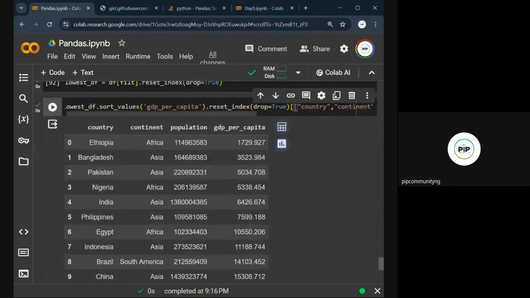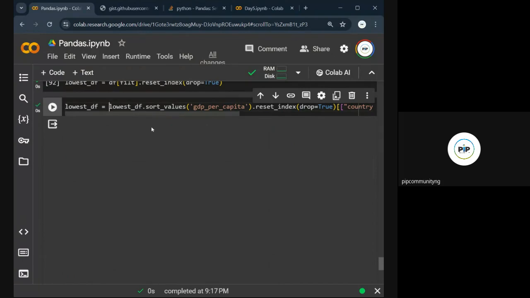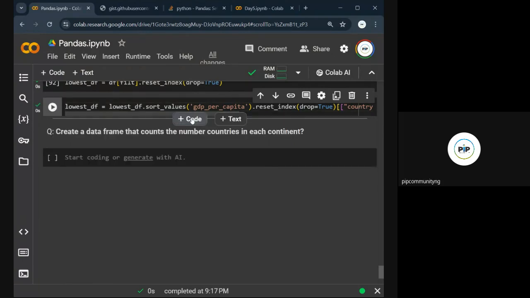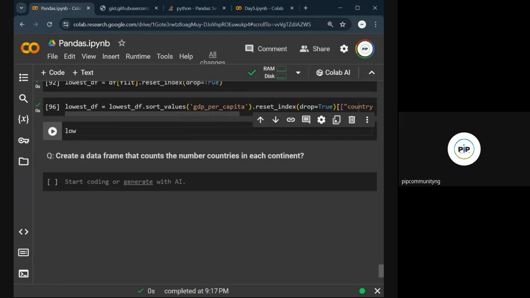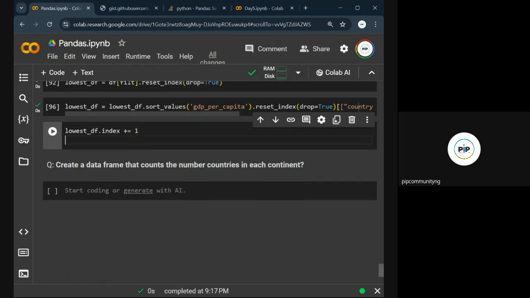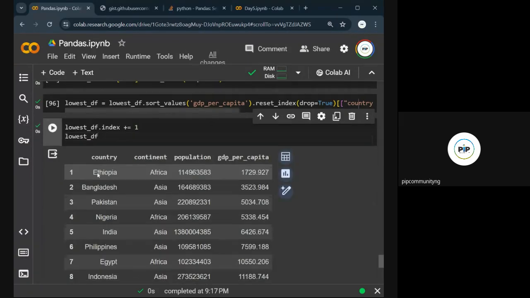So I'm going to then sort this into lowest underscore DF is equal to this. So remember to always ensure that the index starts from 1, not 0. So you're going to do lowest DF dot index plus equal to 1. So let's print our lowest DF. So this is it. This is the answer to this question.